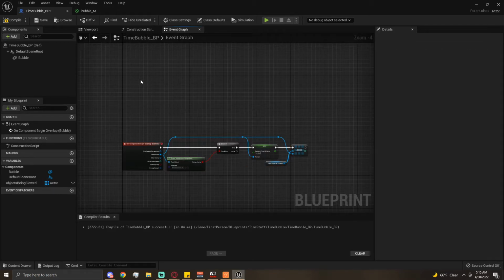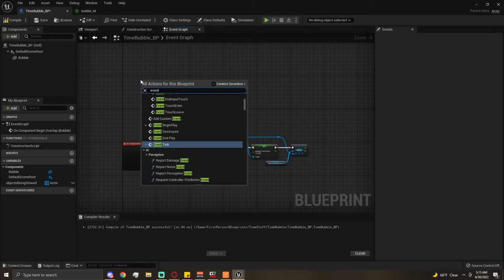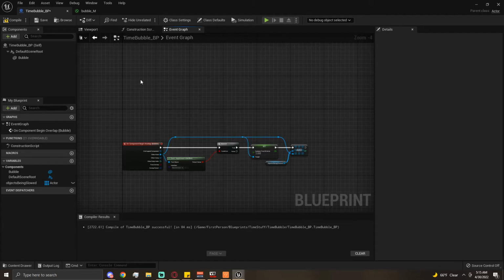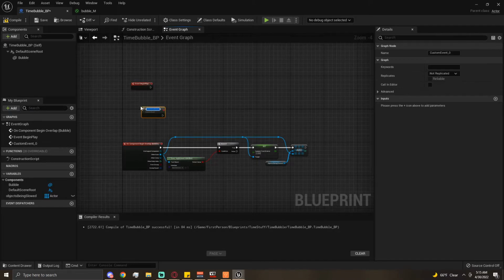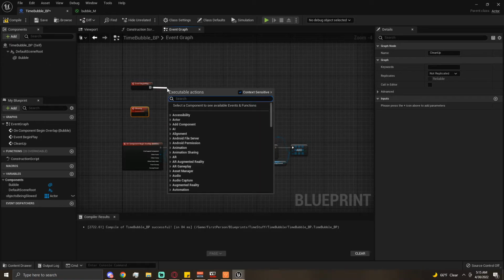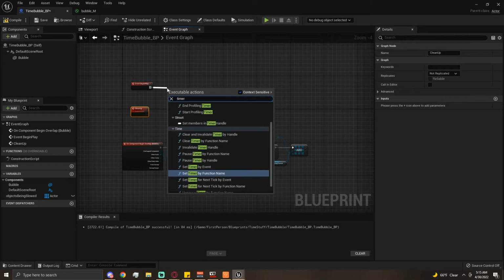I skipped over a part that I wanted to do. Let's do an event begin play. Grab that up really fast, and then let's also do a custom event. I'm just going to name this cleanup. Okay, and out of our event begin play, let's do a timer. Set timer by event.